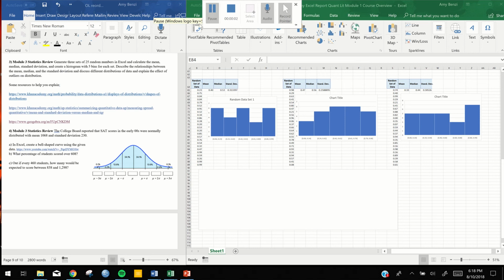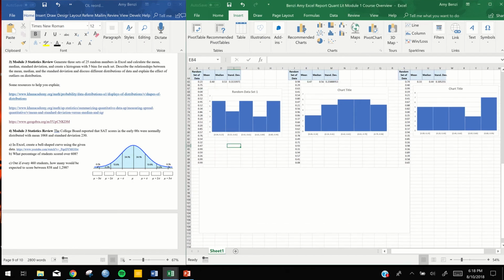Hello scholars, are you ready to have a look at number 4 of your Module 1 course overview Excel report? We are going to look at creating a bell-shaped curve.